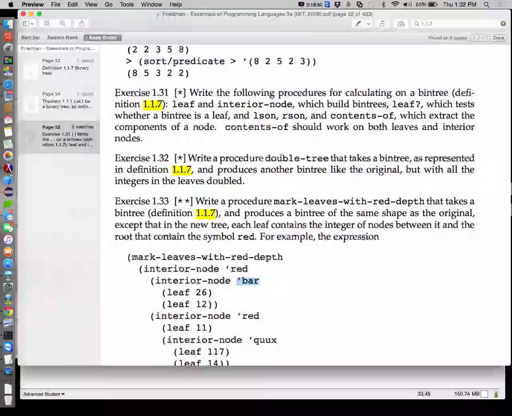So is that all we have to do with 132? All right, 133: write a procedure, mark leaves with red depth. Oh, that's a mouthful. I mean, that's not even a fair function name. It takes a binary tree and produces a binary tree of the same shape as the original, except that in the new tree, each leaf contains the integer number of nodes between it and the root that contain the symbol red.